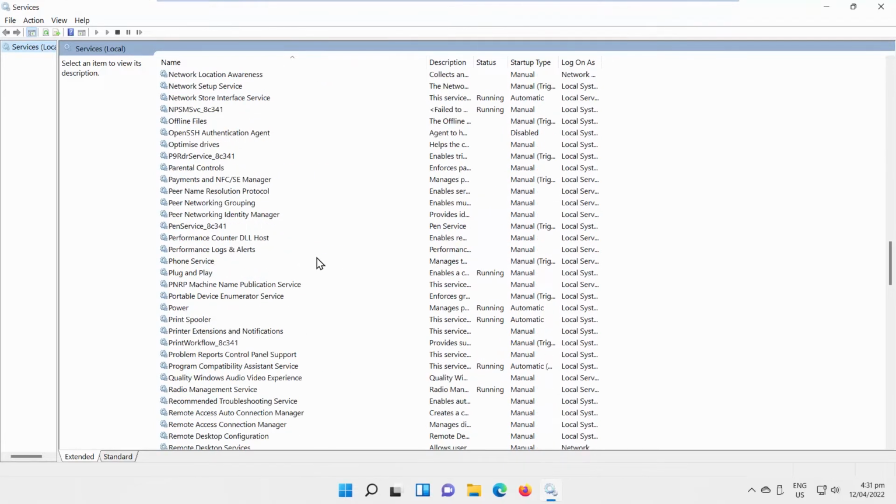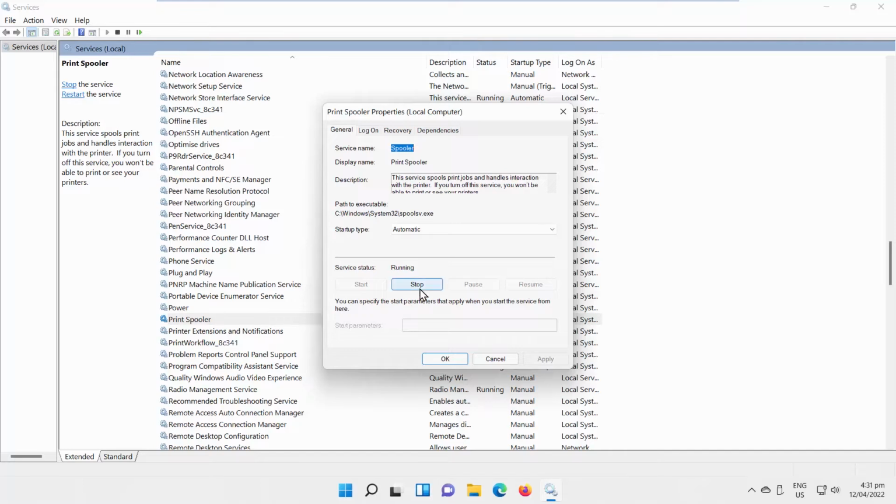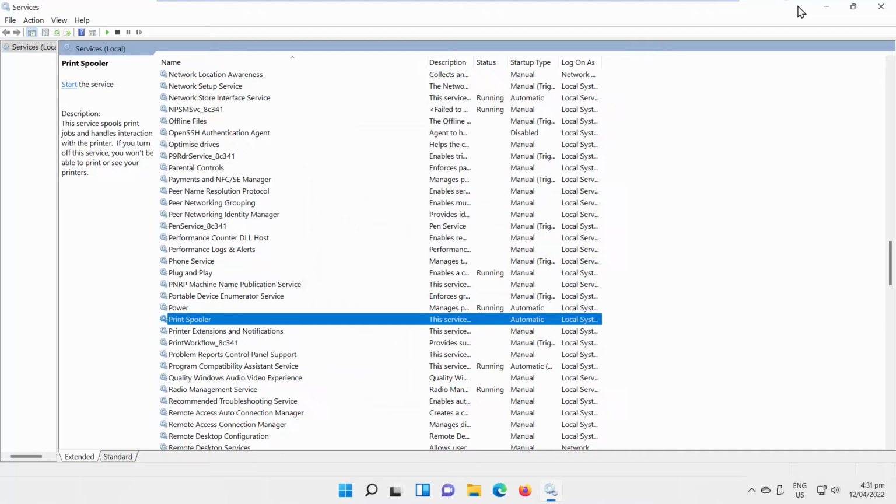Scroll down through Services. Double-click on Print Spooler to open it. A new window will open. Click on Stop button. Wait until it's done. Click OK. Minimize the window.